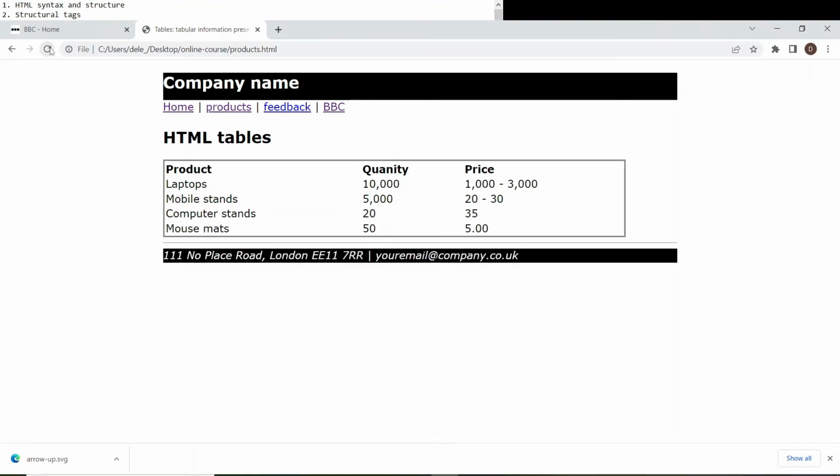We can make our table look much neater by applying CSS to it, and we will be doing that later. In our next lesson, however, we are going to look at forms, how we can get information back from our user, and that's going to be the topic of our next lesson.